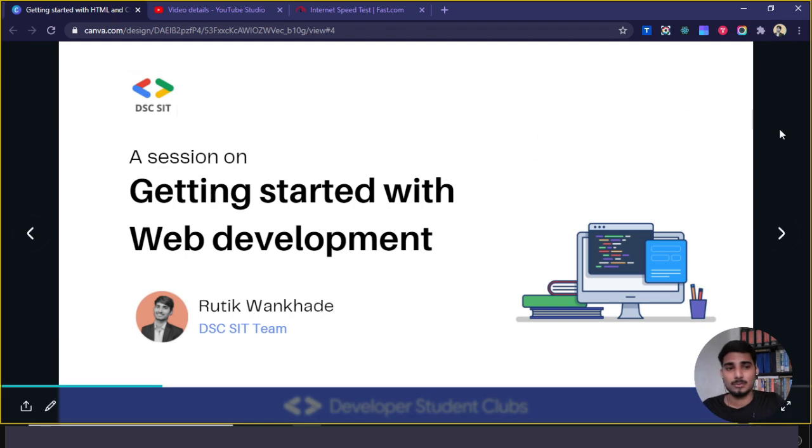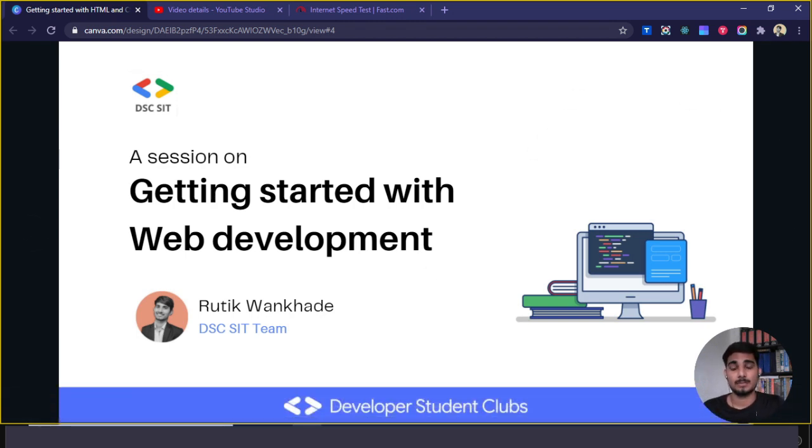Before starting our session, let me introduce myself. I am Rutik Wankhade. I am a Developer Student Club team member of the DSC SIT web club. My area of interest is mostly web technologies, in that front-end development. I have done a few cool projects in it, and I love making stuff. So this session is all about getting started with web development.